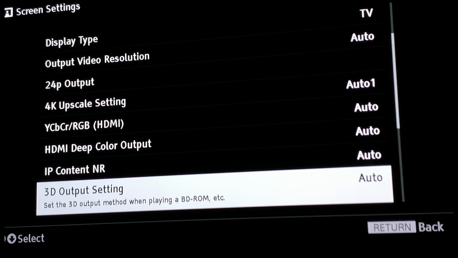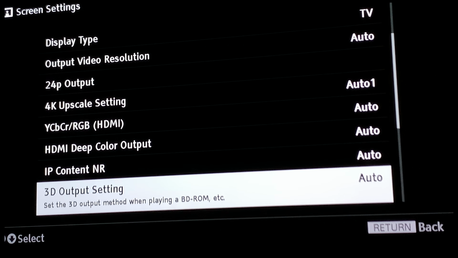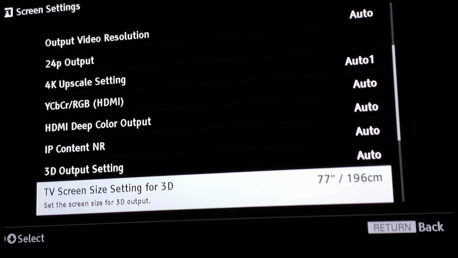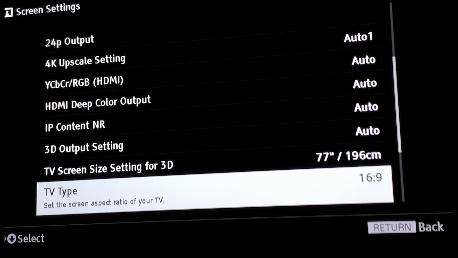You can set the 3D auto or 3D output settings to either auto or off. Unfortunately, I do not have a TV that is capable of 3D, but if you have a projector that still does that, I would definitely be on auto for that. And then you can also set your TV screen size for the 3D. So if you have that projector, that's when you can go ahead and put in your screen size in inches.